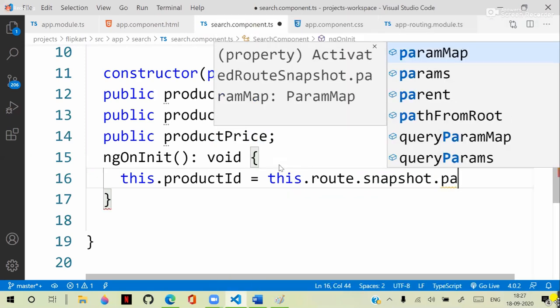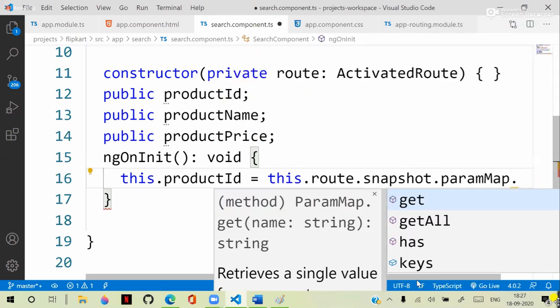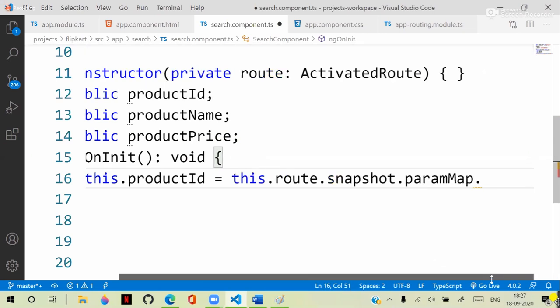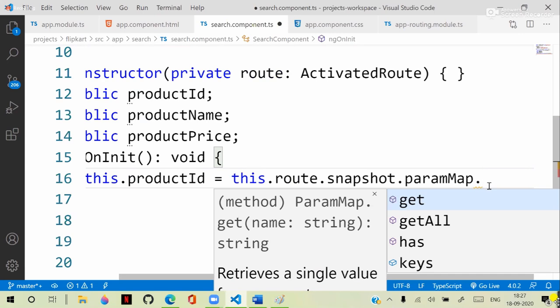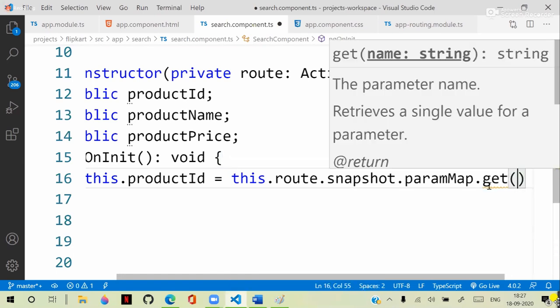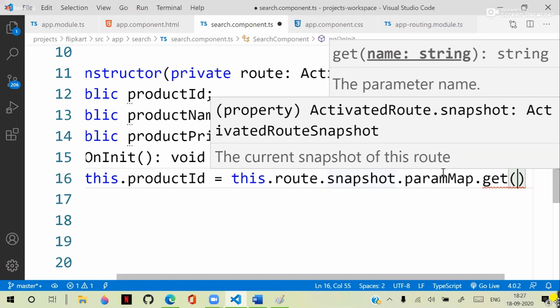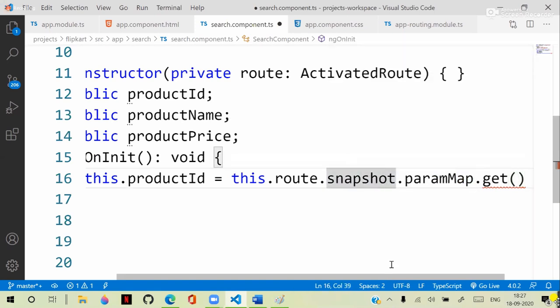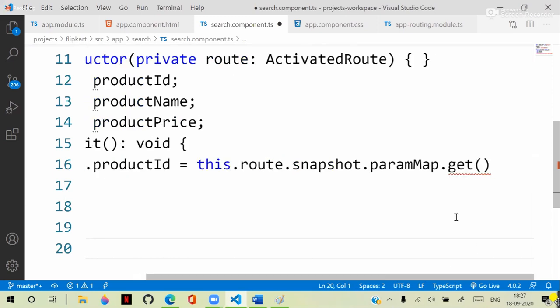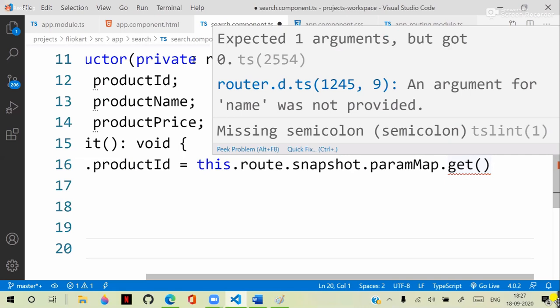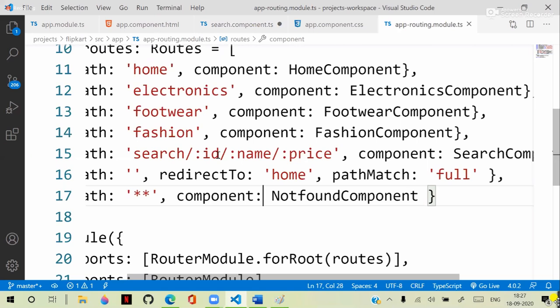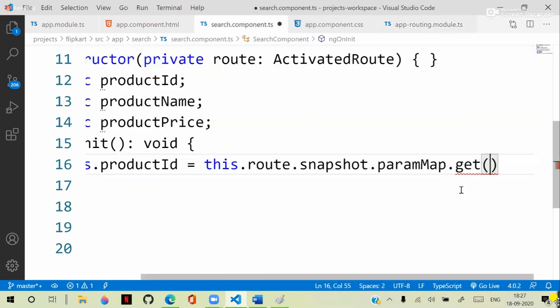Yes, snapshot.paramMap, and we have options like get, getAll, and keys. It is working like a map. So I will just use get. You know that a map is a key-value collection, already we know TypeScript maps, and you have to define the keys. The key is the key that you defined in the routing module, that is id. So we have to use that key here. So id, it will get that and use it.